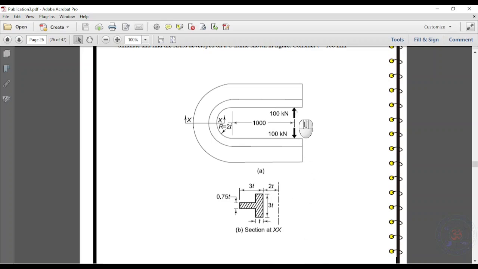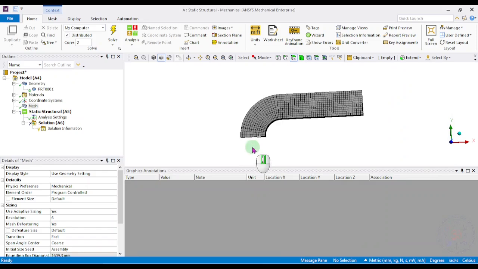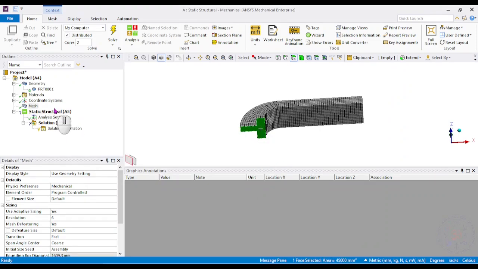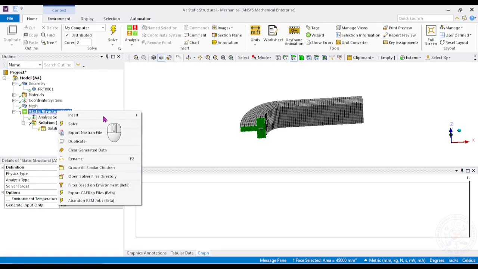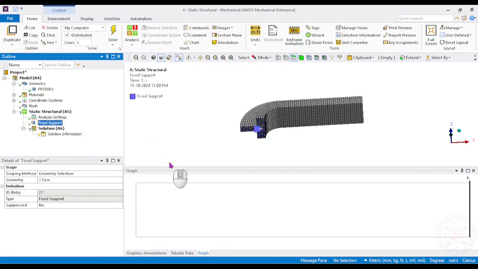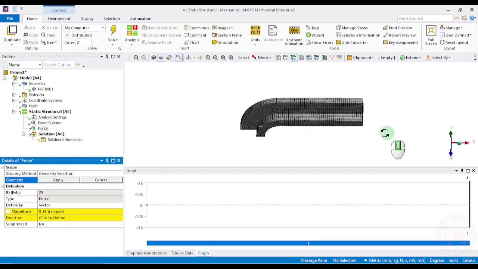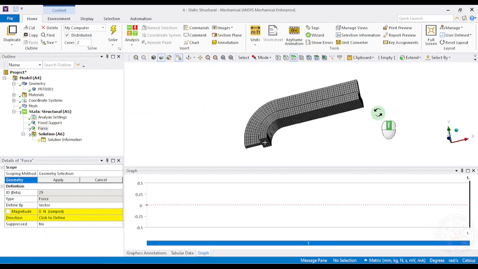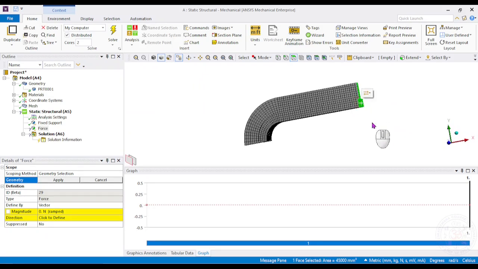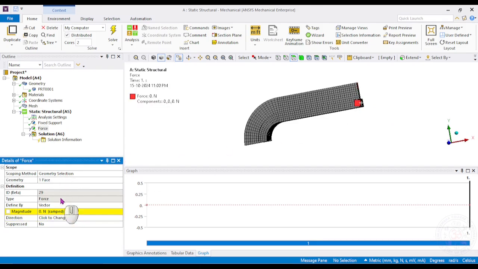So when you look at the model, the force is acting along this direction. So the other sides are fixed. Let us select this particular region. We go to insert and select fixed support. So now to apply a load, let us go to insert, force, select this particular region, where we are going to apply a force. This is the region we are going to apply force. Select this, click apply. And the value for this force is 100 kilonewton, which is 100 E3.